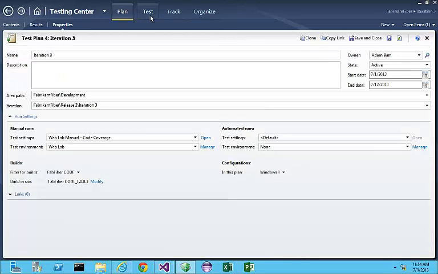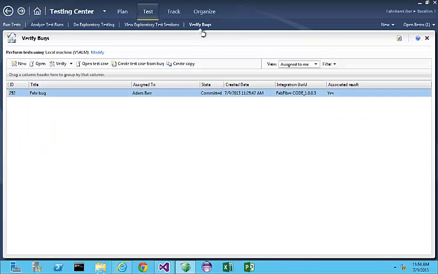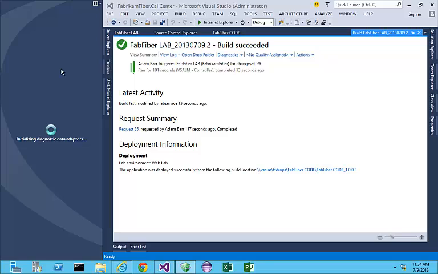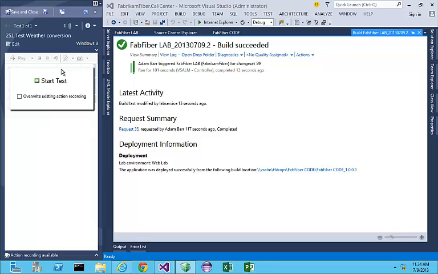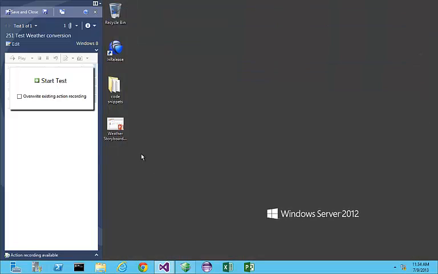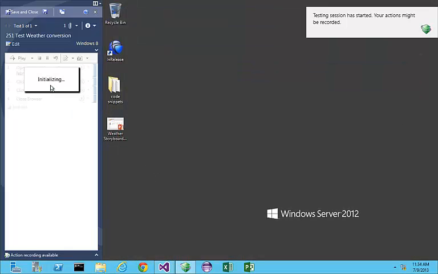Let's go back to the Test tab, to the Verify Bugs, and I'm going to click on this Verify button. That's going to launch the test runner using the same test case that we were running when we found the bug. Again, let's make sure all our browsers are closed. I'm going to select Start Test, which again is going to initialize all the diagnostic adapters across my environment.